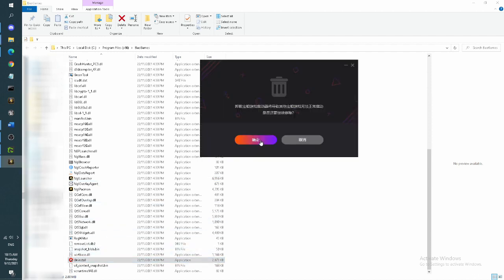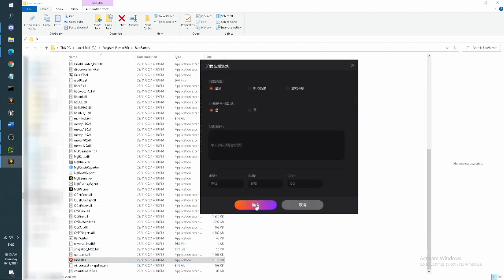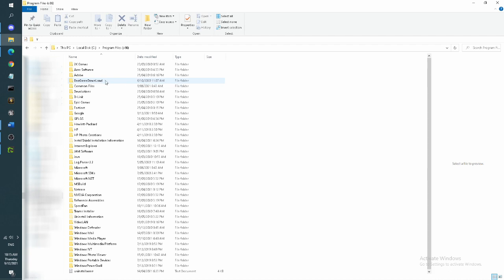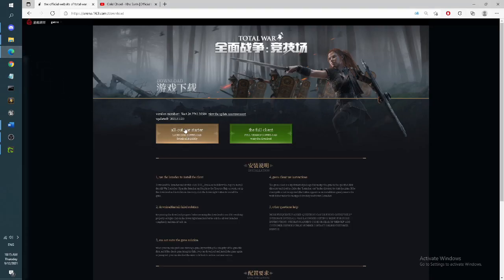Run the uninstall.exe, click that colourful button, click the colourful button, I don't know what all that means, and it will uninstall the launcher. Now, this will not uninstall the full game, just the launcher. You can see there, I still have the full game installed in Bow Game Download.